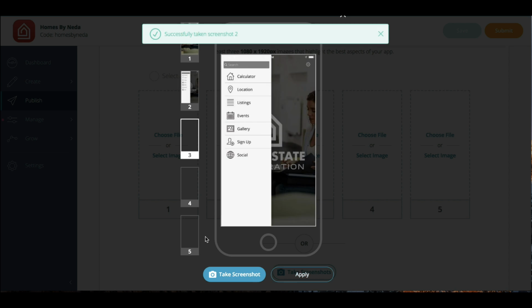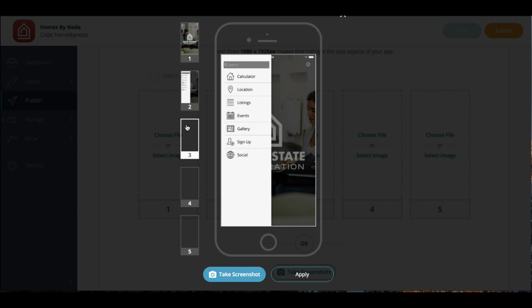Now what you want to do with the last three, you definitely want to focus on features that move the revenue needle for the business that you're looking to publish the app for.